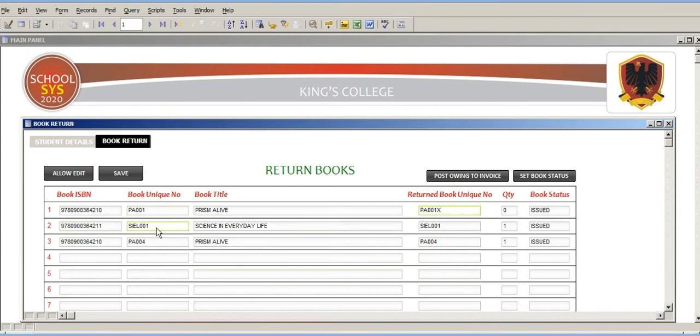Now we have this also, the unique book numbers here are the same, and here they are the same. But when we click set book status, the one that is not the same book as the one issued to her at the beginning will be marked owing. In other words, she has not returned the book that was issued to her. She has returned someone else's book. The other two books, which are correct and have the matching unique numbers, will be marked returned.